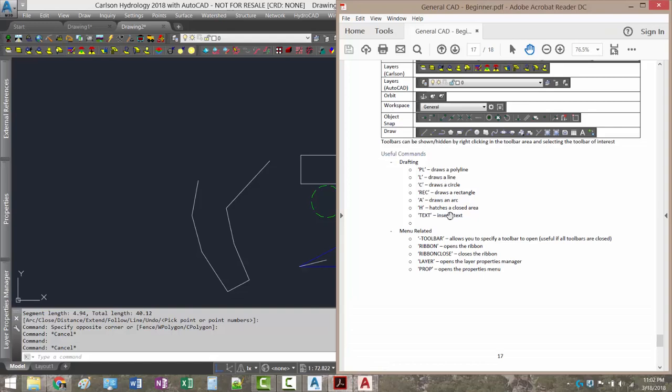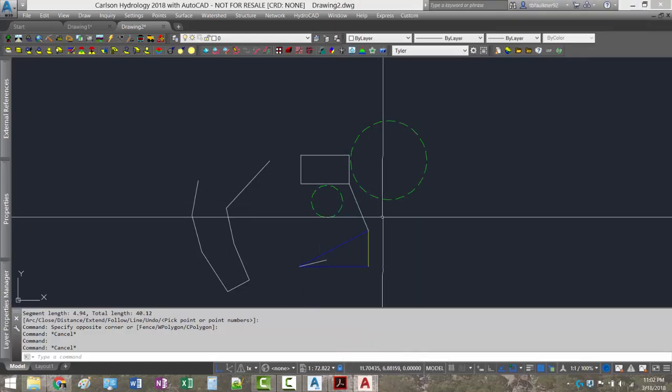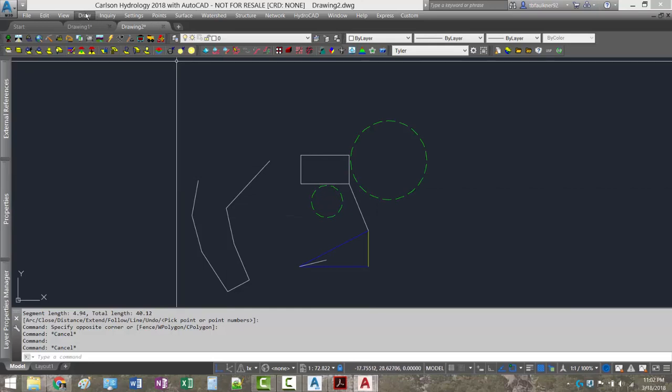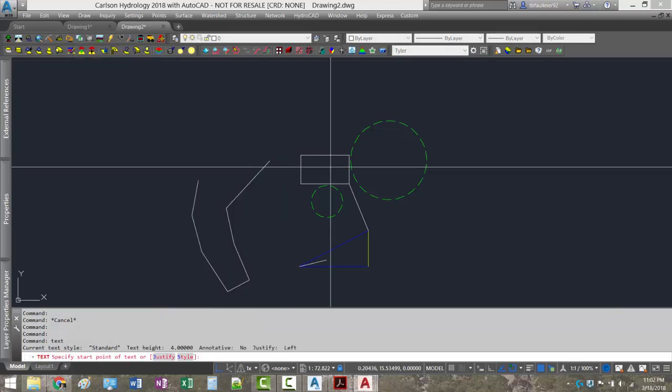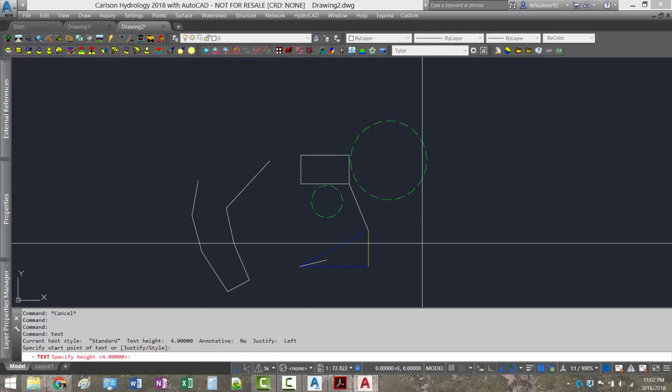So there's a few other types there. Let's talk about a hatch and a text entity very quickly. First of all, a piece of text. If I go to the Draw pull-down, Text, there are quite a few text commands. The simplest one is just the standard text where you're going to pick a point. You can specify a height. I'm going to try 5, which means this text will be 5 units tall.